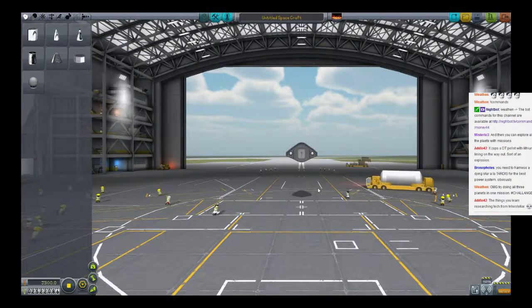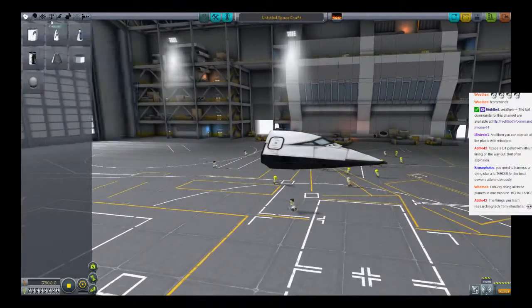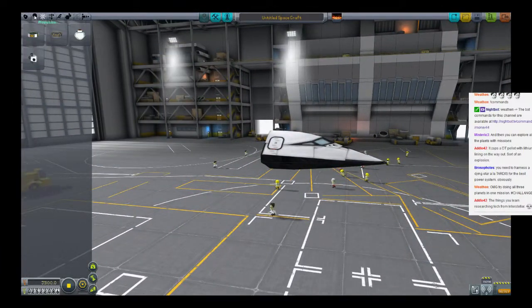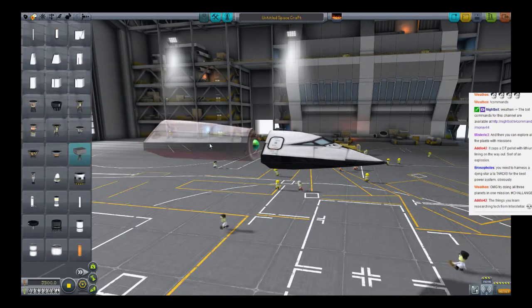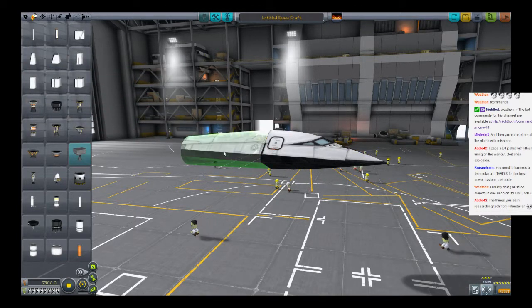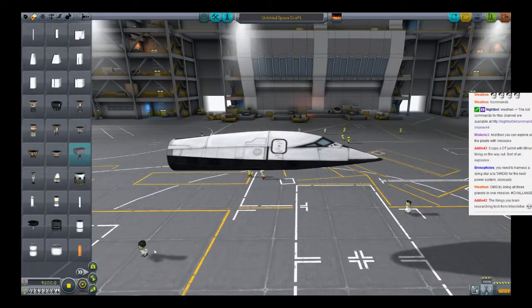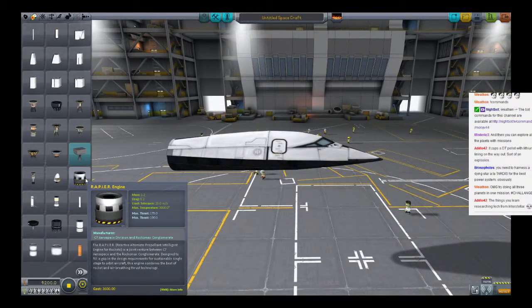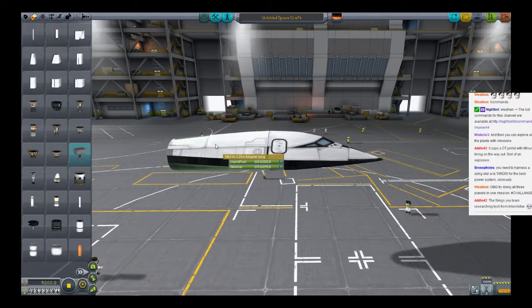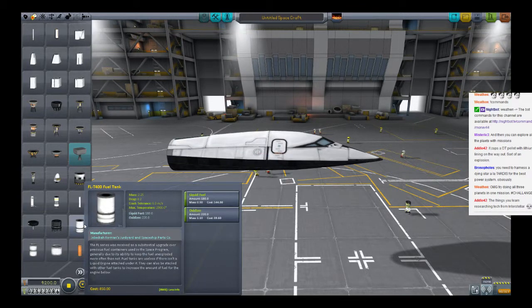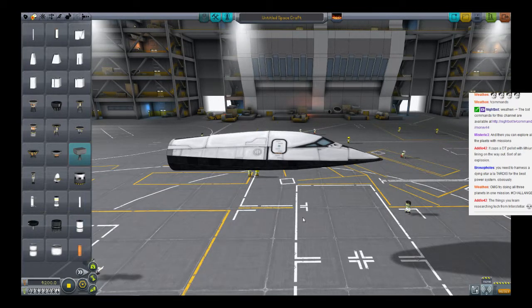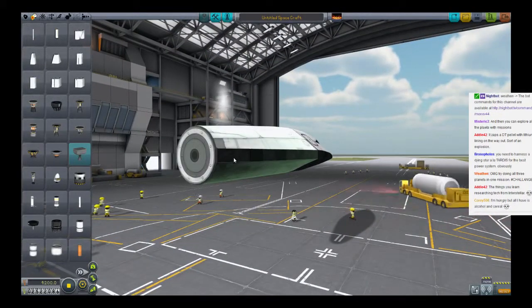So let's say we grab this cockpit and let's say we grab this thing. So how much fuel is that? That is 200. How much does that compare to, say, this thing? That has less than that. Okay, so we can probably make an SSTO out of this alone.